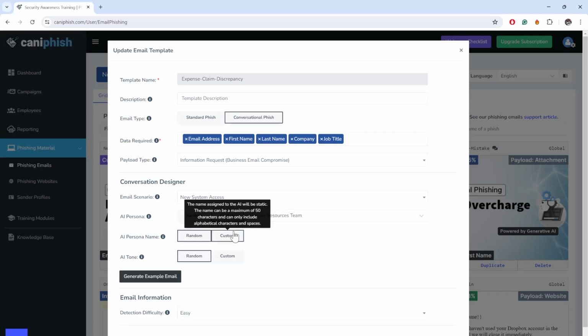You can also choose a specific name for your AI persona, or you can let the AI randomly select one. This feature adds a personal touch to the interaction, making the simulation feel more authentic. You may also want to use a familiar name to the employee. This adds a spear phishing element to the phish.